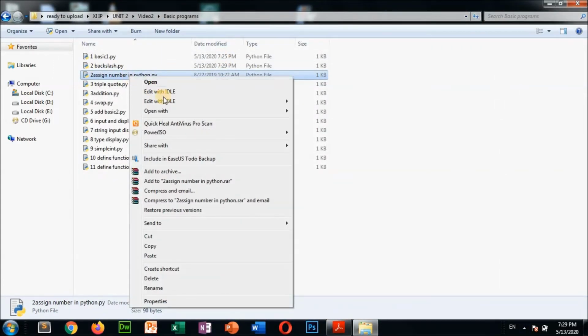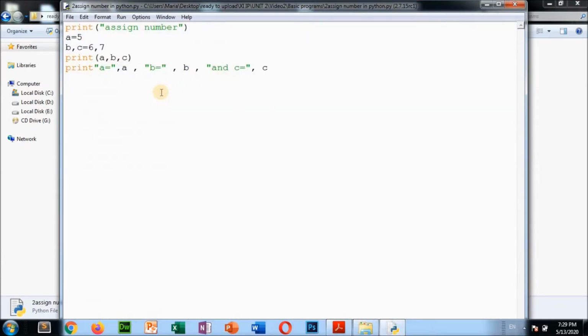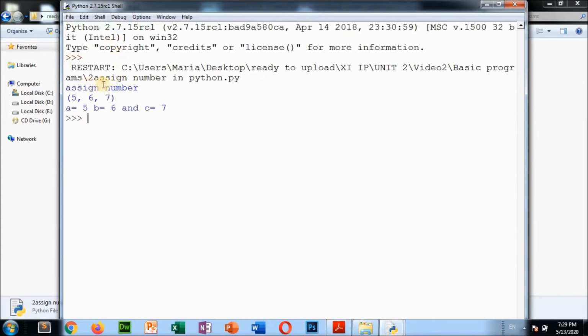Okay, done. Now go to the next program, assign number in Python. So how to assign number? Here see, print assign number. If you are writing this line print assign number, then in the output this assign number line will come. Yes or not? No need to see the next lines, only this line, assign number. I am going to run this program. F5. See, this assigned number is coming or not?